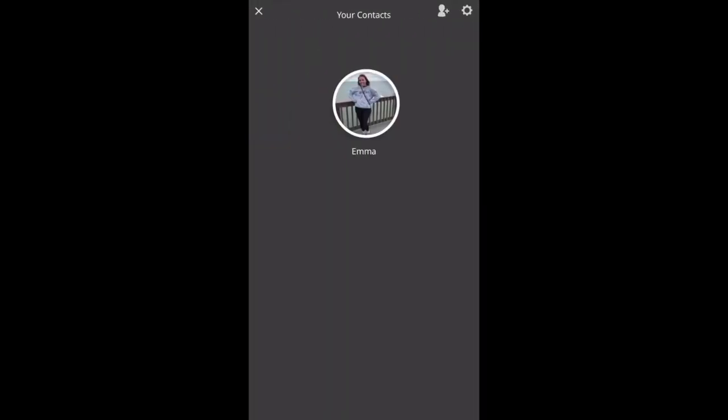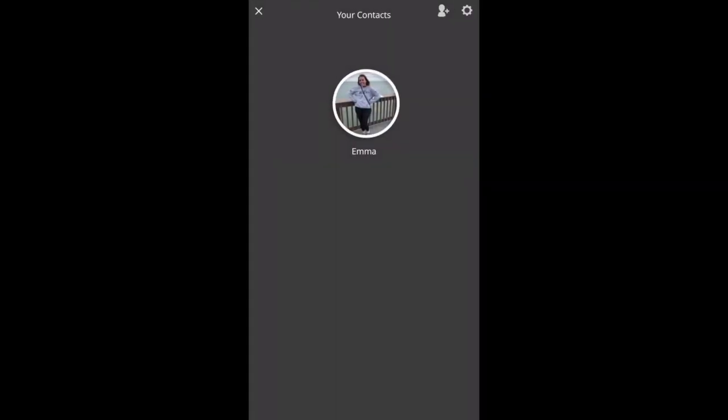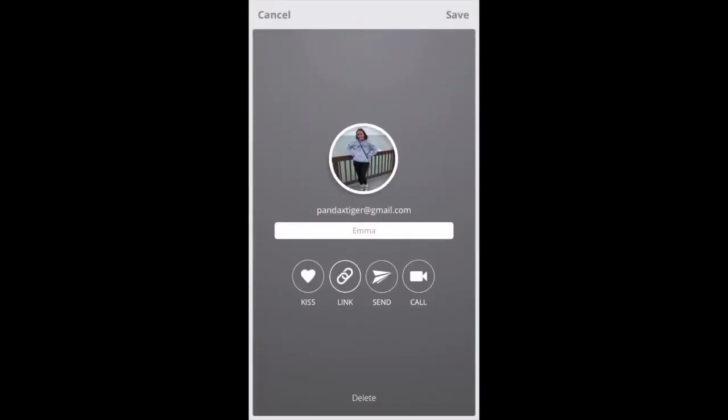If you want to add or invite someone to talk with, click the person with the plus sign in the top right corner. Drag 2 fingers down and invite them. Once invited, they will be listed in contacts. If you click on that person, you can call or send them a drawing message. Press call.